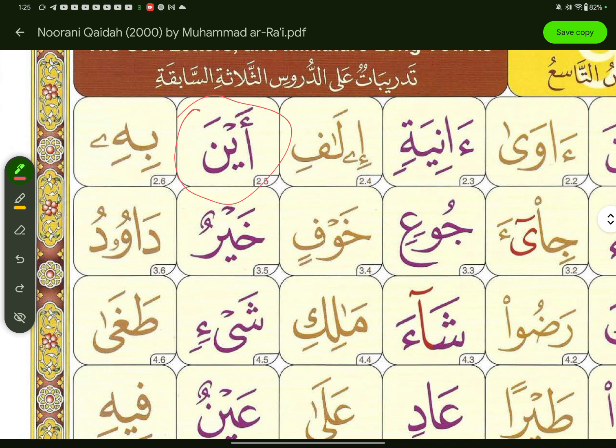Alright, next person, I'll use Darim. This one here. The alif is an elongation tool, but does it have any vowels over it? No, but it has a sukun on it. So it's not a med. So the sukun is Ayn. Ahsant. Ayn. Very good.